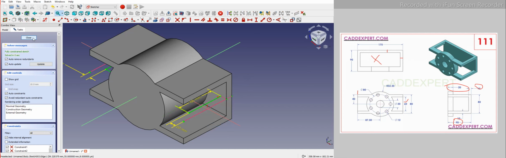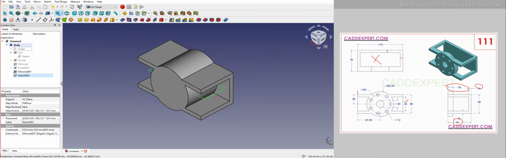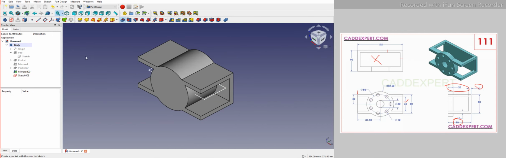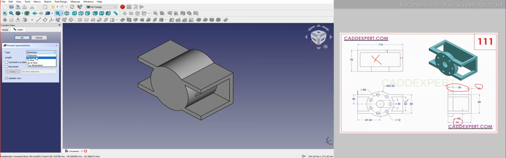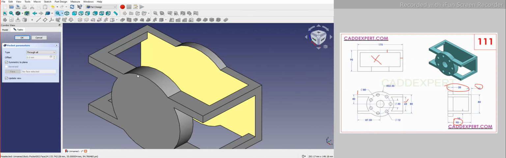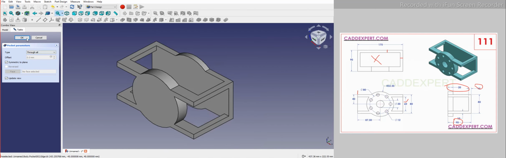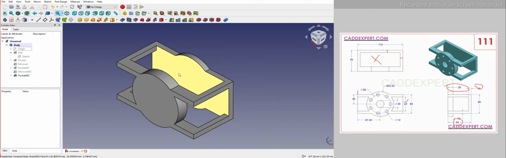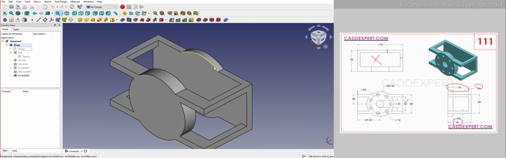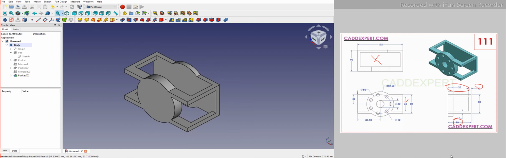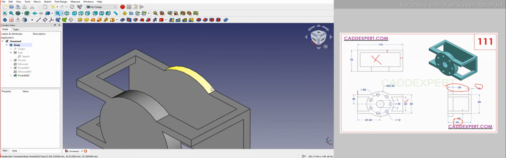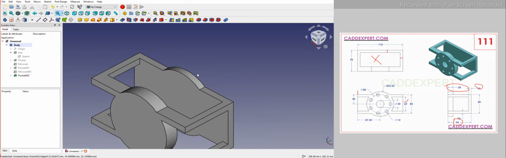Now I will close my sketch. So our sketch is on mid plane, so I will go to the extrude cut and I will say through all but symmetric to the plane. Okay, but on this side we do not want this cut, so now we will remove this material, which is very easy to do.